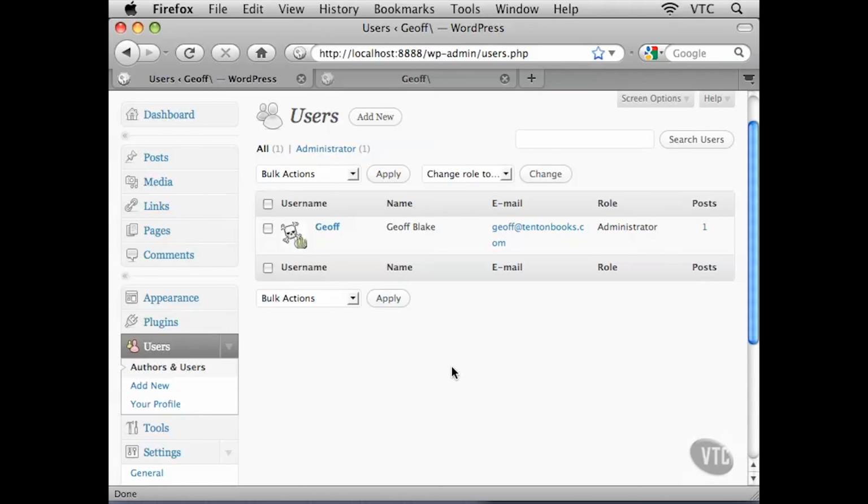Now, what's very cool about this is you might be in a situation where you're the only person who's going to be adding content to your blog, and that's just fine. However, you can start adding on additional users, for example, maybe coworkers or guest authors. You can come in here and create a new user account for those other people. You could either click on the Add New button up at the top of the interface, or click on Add New down on the left-hand side if you wanted to as well.